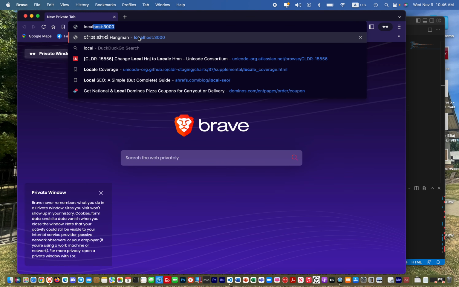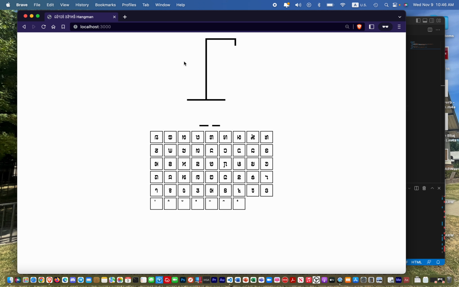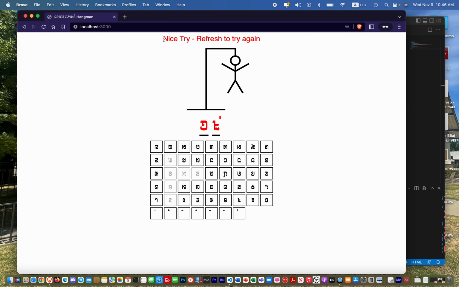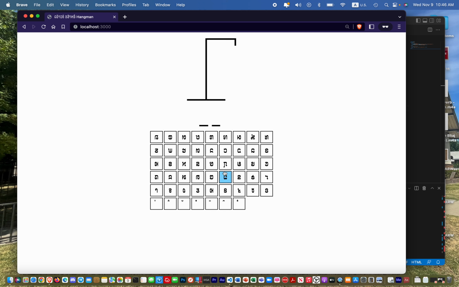So go to localhost 3000. And so this one, if we were to guess it wrong, let's say, right, and then it will pop up there, slowly build it, and oh, it's wrong. So nice try, refresh again. The actual word is bay. So if we refresh it again, it could be guess.